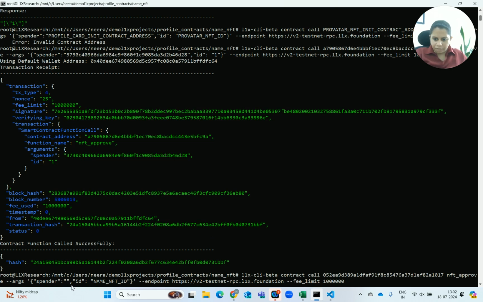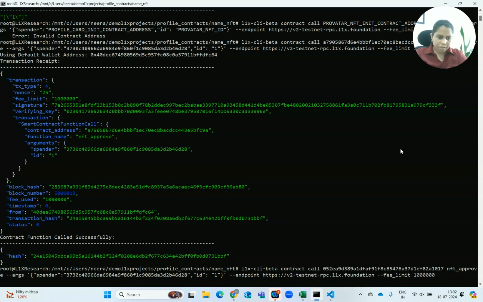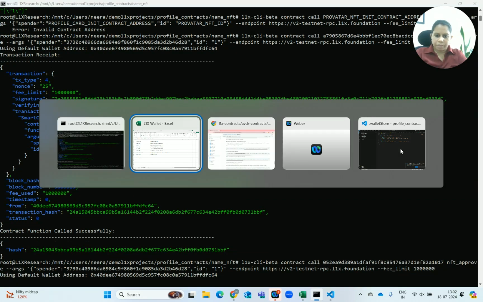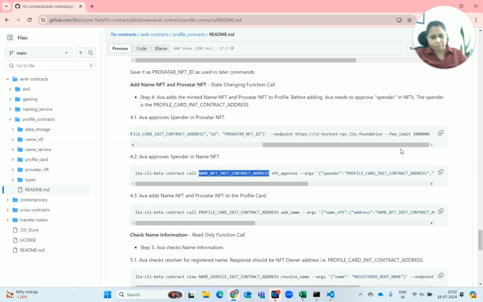We'll add it here, and next comes the name NFT ID, which is 1 again, right? And let us try to approve the spender for this name NFT. Once this is done, Eva will add the name NFT and Provatar NFT to the profile card.